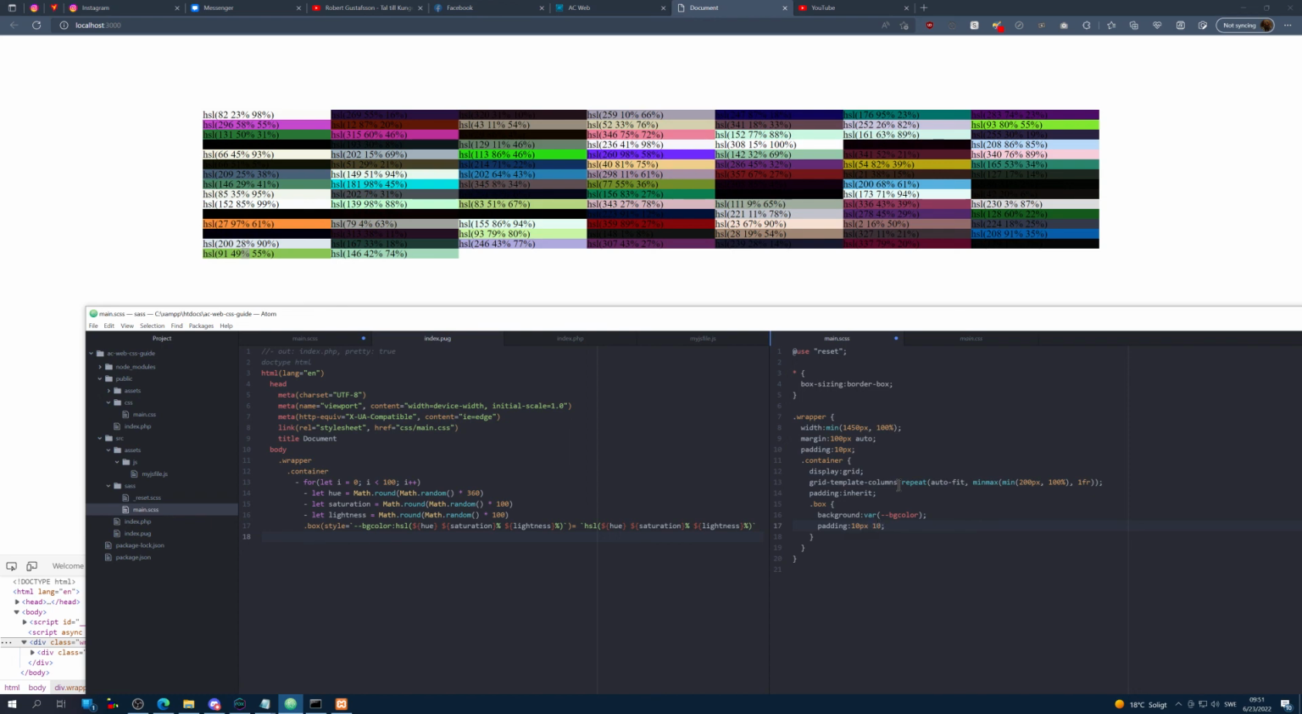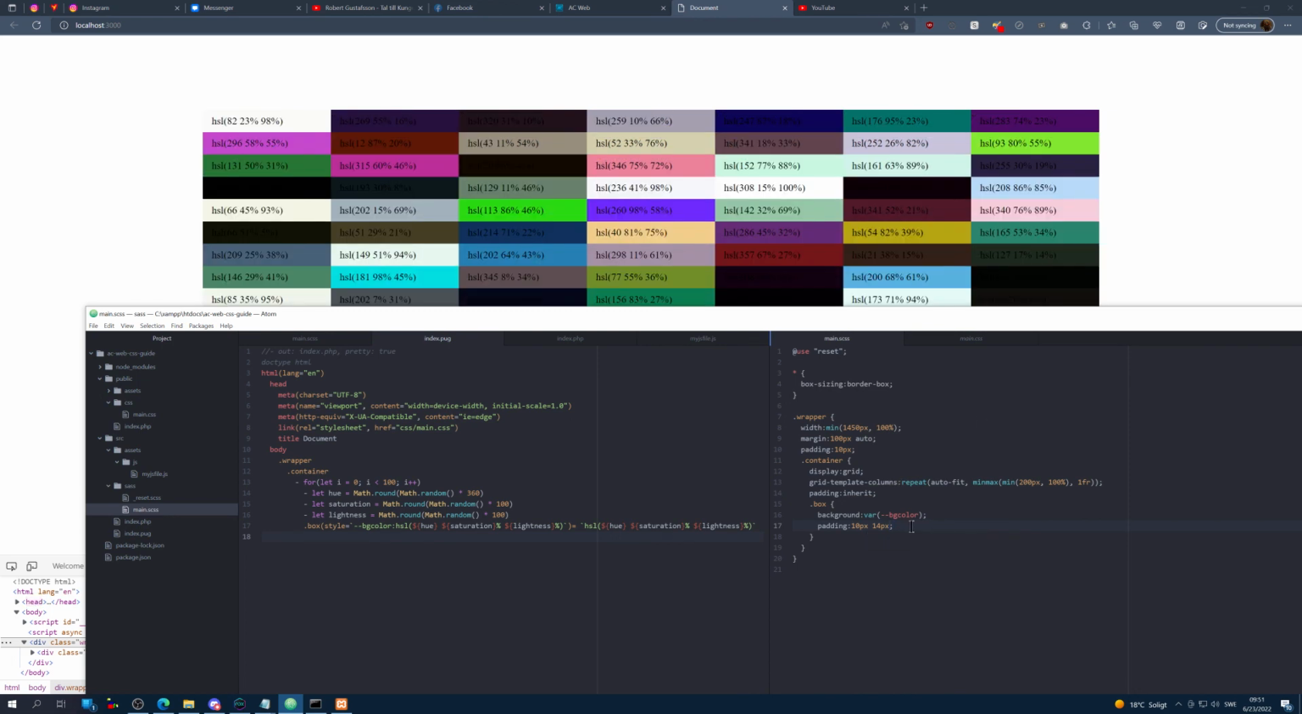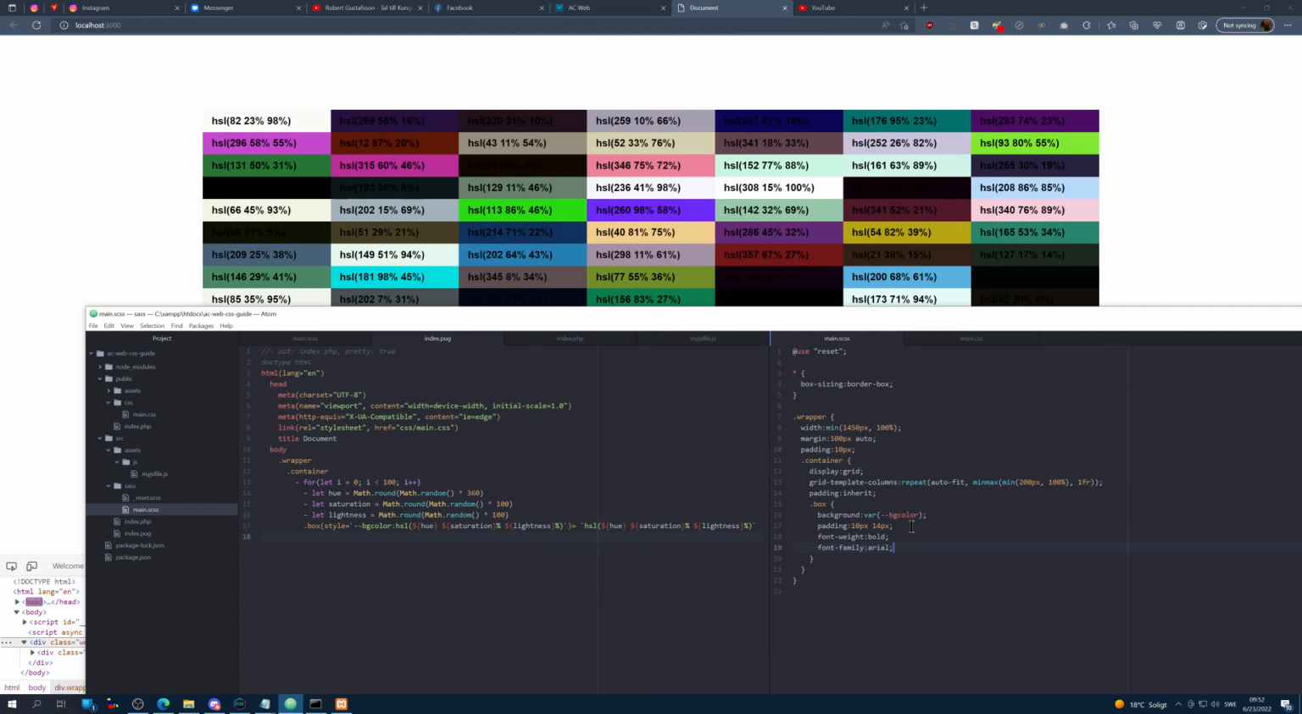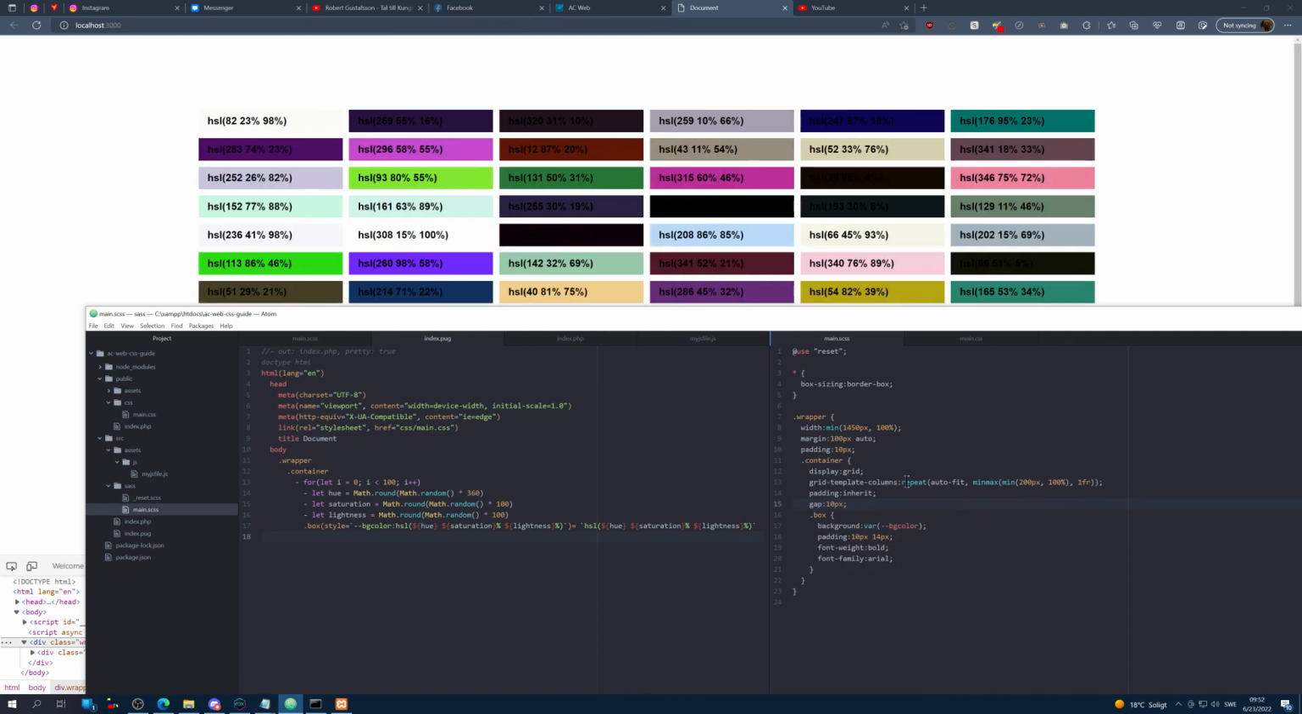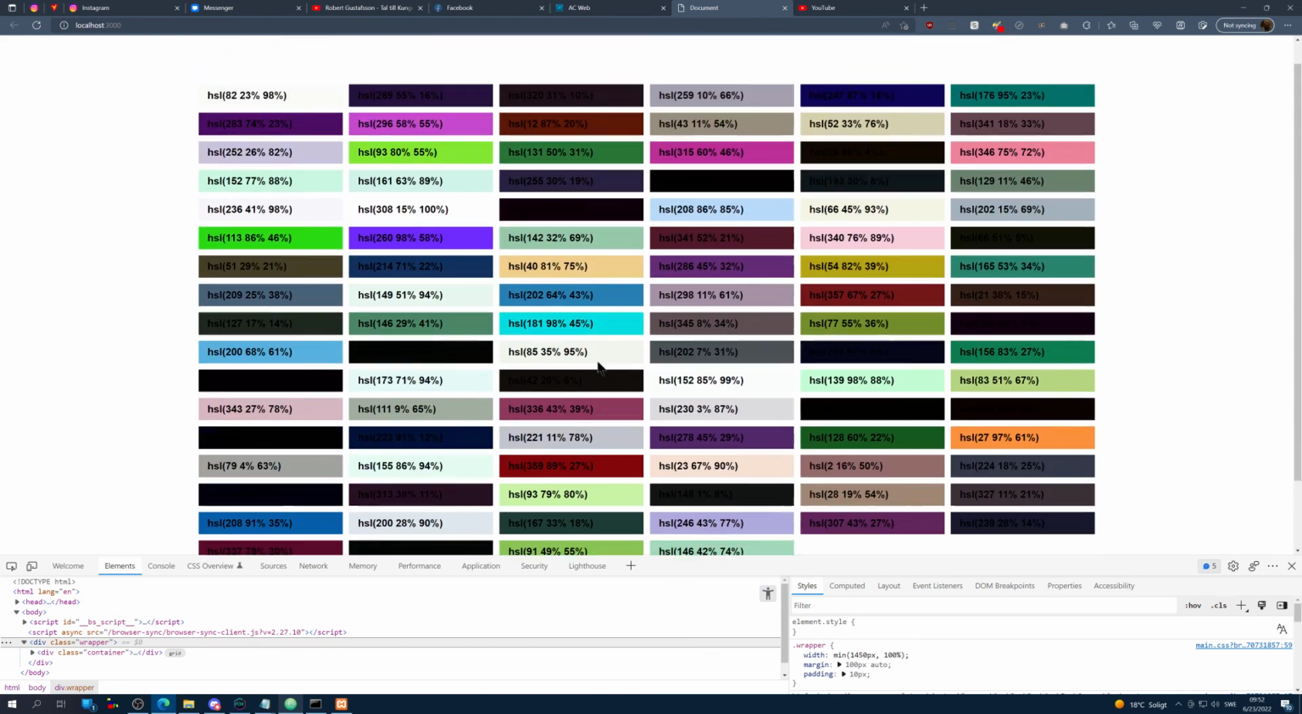or let's say 10 pixel, 14 pixel, and we can change font weight to bold, and font family to Arial, and then we can go here and do gap 10 pixel, and so now you have all these random colors.